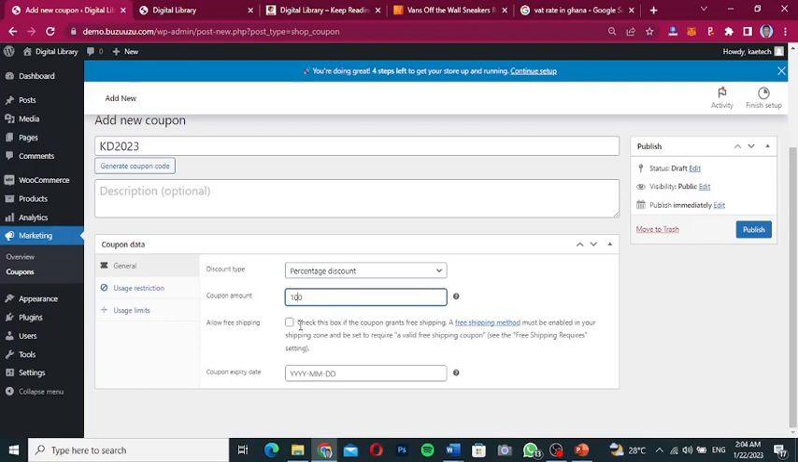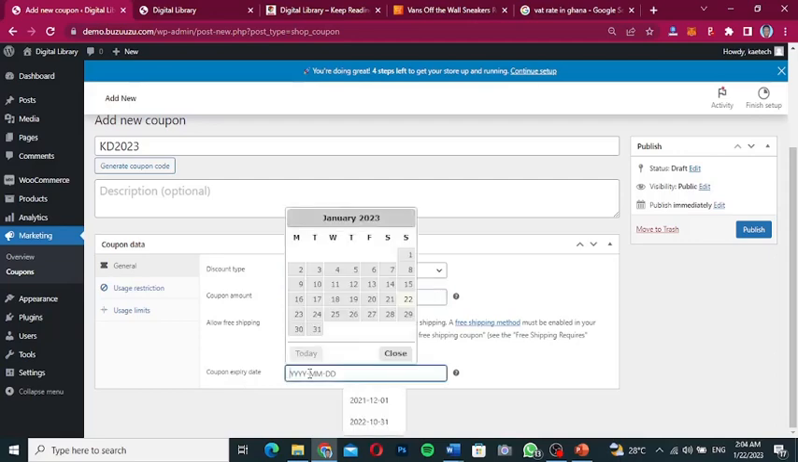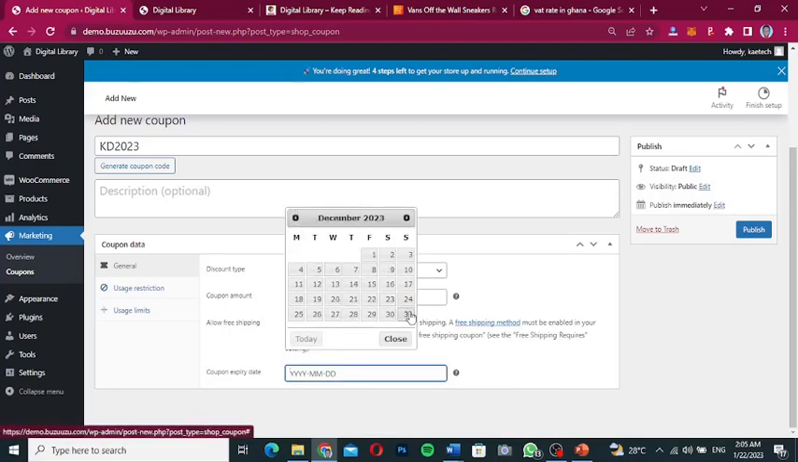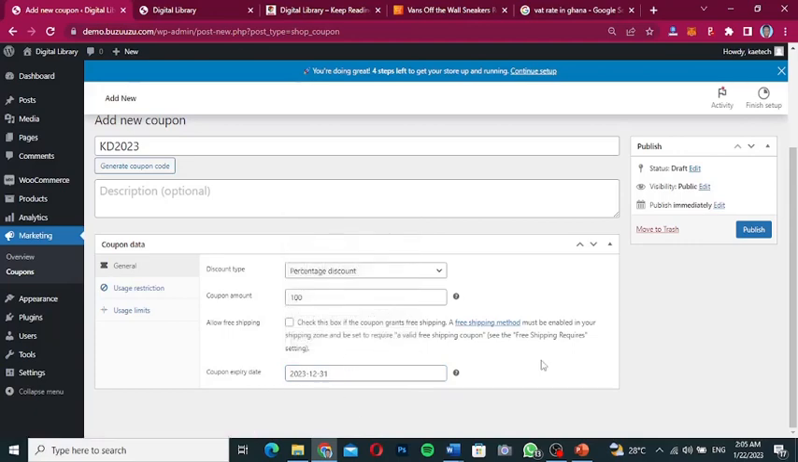If you enable this one, it means that a shipping method which is free shipping should be enabled in your shipping zones over there. And then coupon expiring date. So if you want it to expire, you can set up the date over here. Let's say I want it to expire in December 31st 2023. So that is it over here.